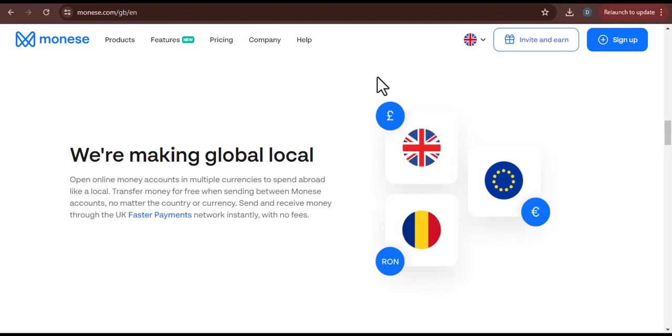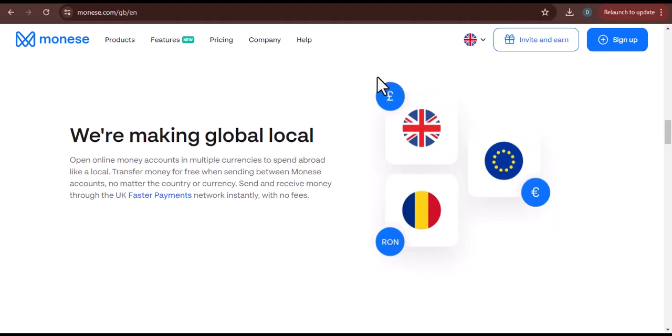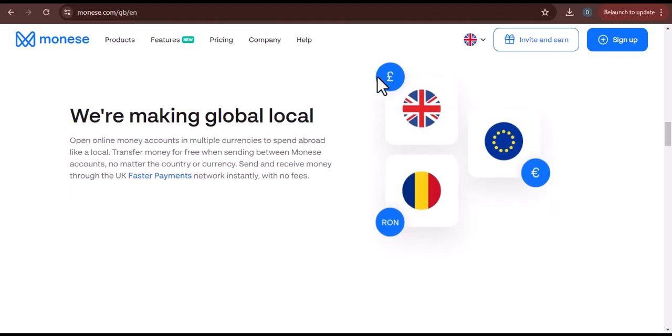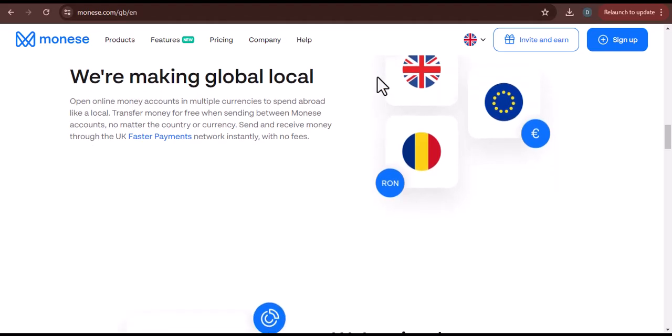Cons. Monese is not currently available to U.S. residents. Monese does not support U.S. dollars. Monese charges a fee for using your card outside of the EEA.